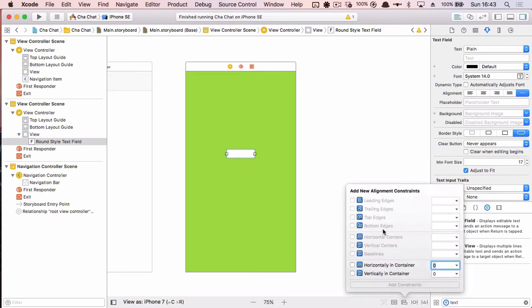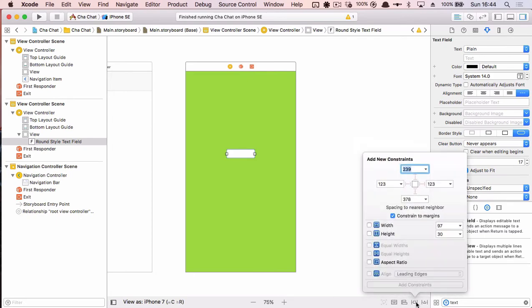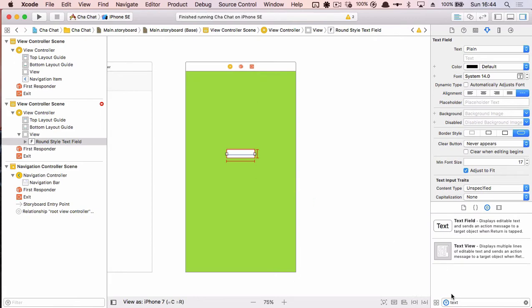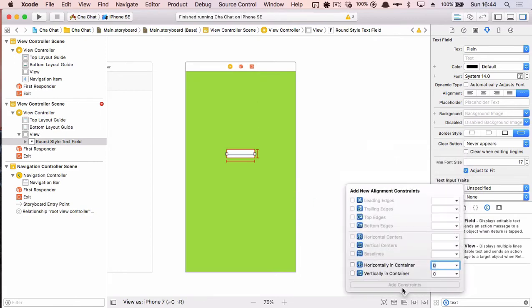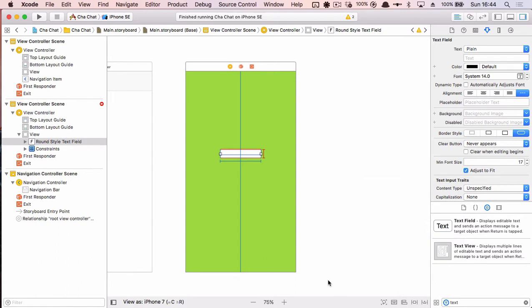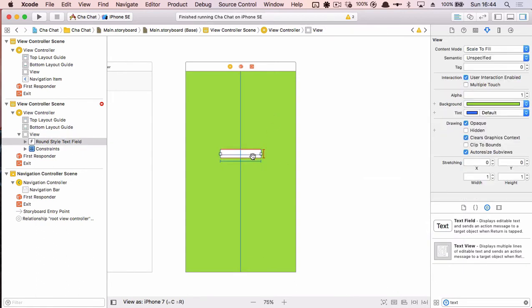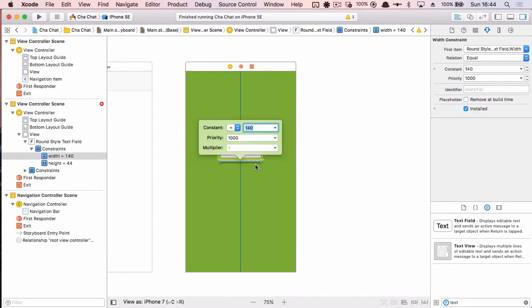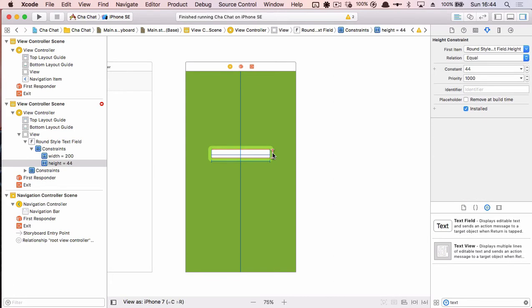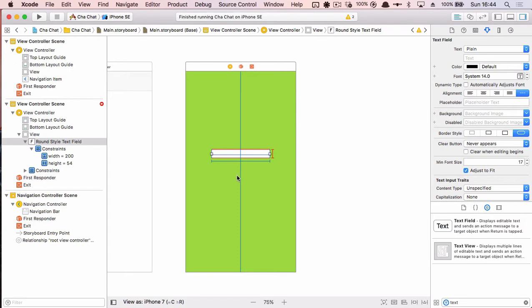We will give this perhaps a width, and feel free to create your own version of this app. You don't necessarily have to exactly copy what I'm doing. So I'm just going to make this 140, make the height 44, and add those constraints. And then I think I will center this horizontally in the container. I can actually make this a little wider, I think. Give your user something nice and big to tap on. So 200. And the width, I'll make this 54. So it hasn't changed the width yet, but it will.